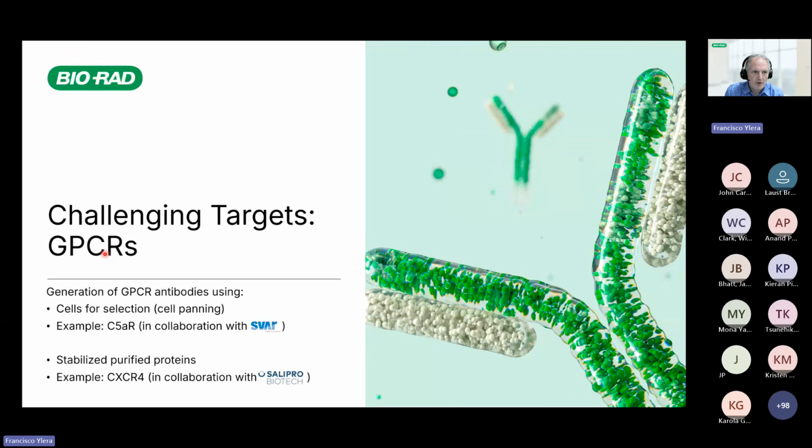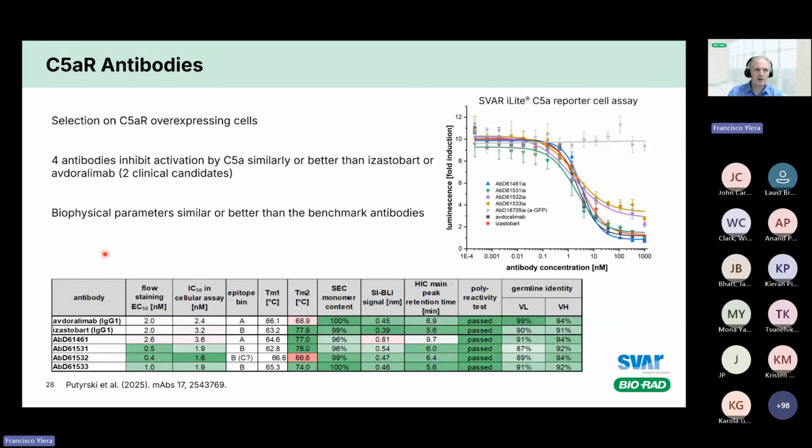And with that, I would like to come to some challenging projects against GPCRs, a class that is known to be difficult to generate antibodies against. And here we have 2 projects that I want to show in collaboration with 2 Swedish companies. We start with antibodies against C5 receptor. Here we used a cell panning approach. So we used C5 receptor overexpressing cells from SWA.